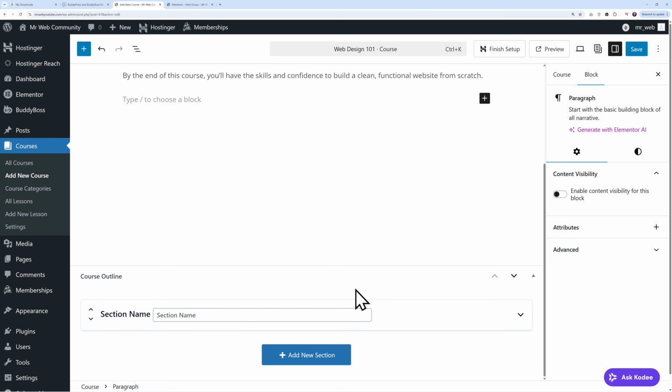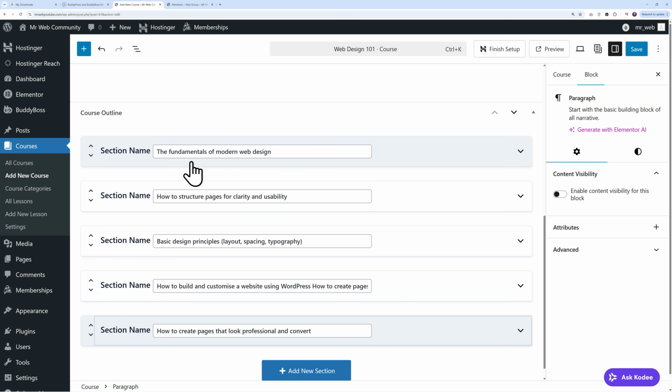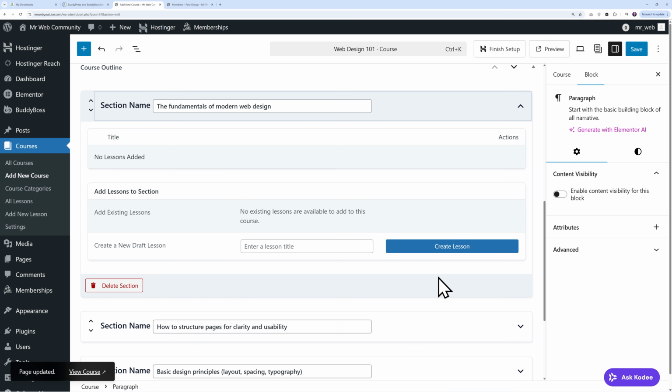So here underneath, you can create the outline. So let me do that quickly. So perhaps something like this: the fundamentals of modern web design, how to structure pages for clarity and usability, and basic design principles, layout, spacing, typography, and so on and so on. Now, if you expand every section here, as you can see, you can create the lesson immediately, or you can go here, add a new lesson, and then you can link it there directly. That's really up to you.